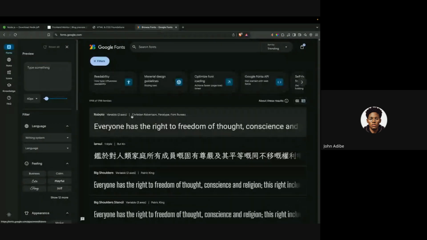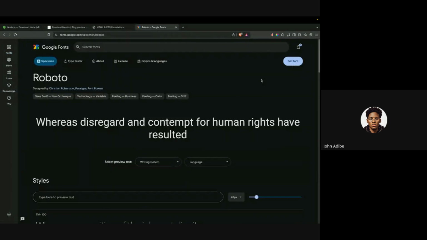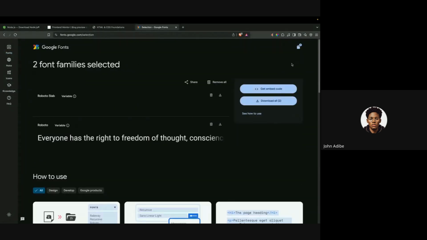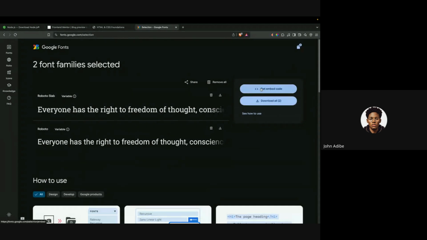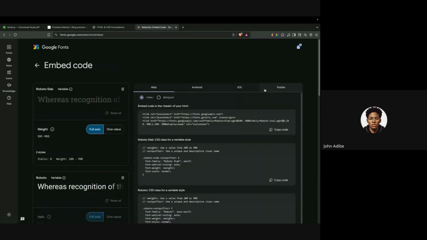I'll just pick the first one, Roboto. To select, just click on it, and then click on Get Font on the right. Then click on Get Embed Code, right? With this embed code, you can see how to embed this particular font in your project. But I don't want to link it.